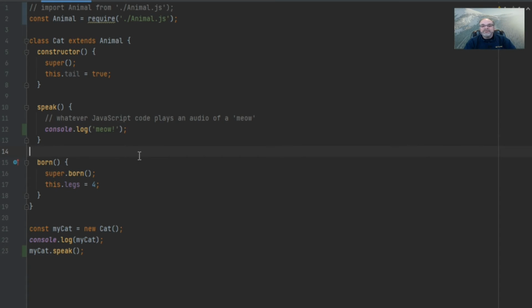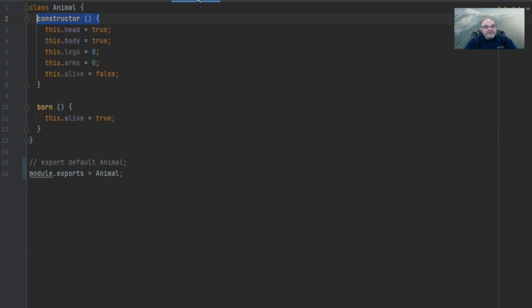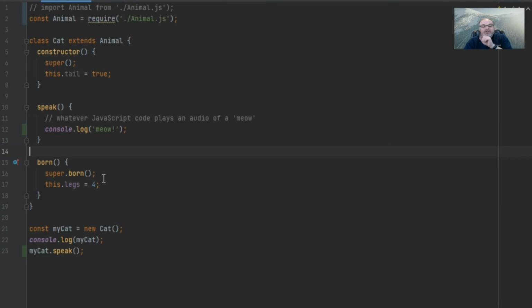So whenever I execute the method speak on a cat, it will say meow. Can I execute the method speak on an animal? No, because there is no speak on the animal. There isn't. It's just born. That's it. Now, you can redefine a method within your cat, or within your subclass. To do that, you merely redeclare it. I have now redeclared a method called born here.